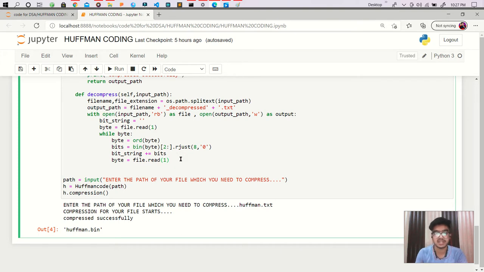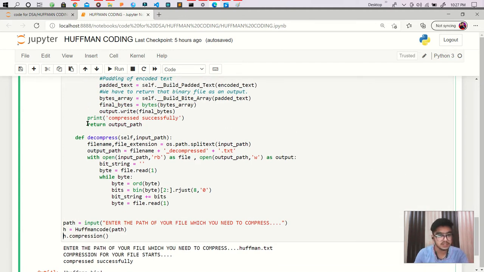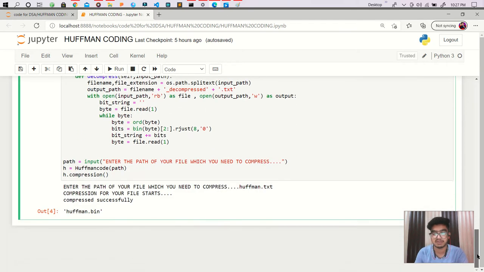So what am I actually doing here? First of all, we have to call the decompression function. How can we call it? As you can see there, we are returning the output path. The output path is nothing but the compressed file. So I'm returning the compressed file whenever we invoke the compression function.